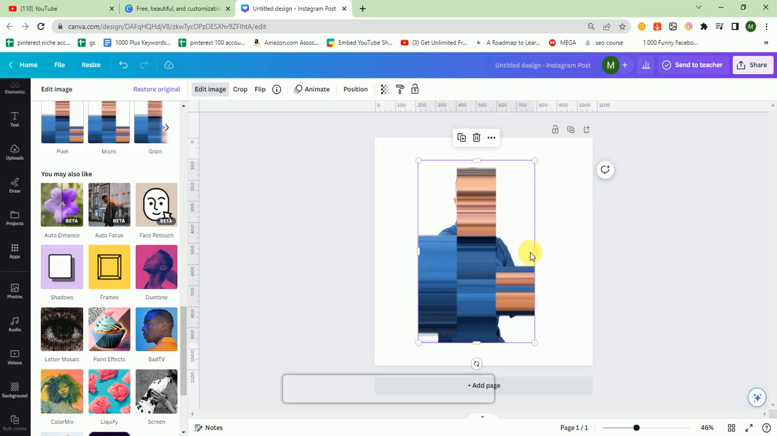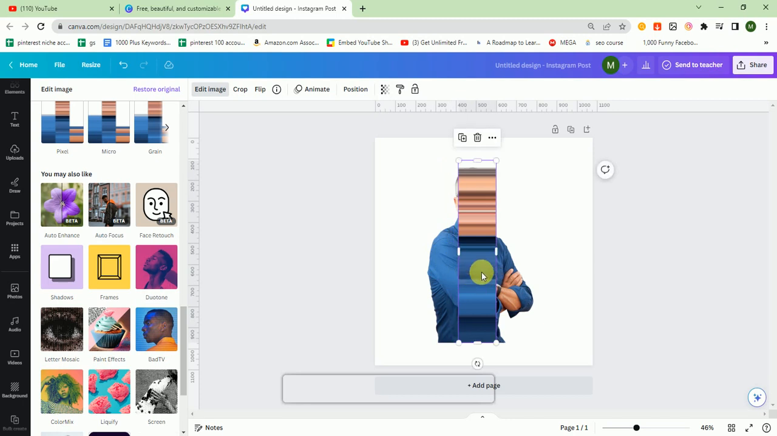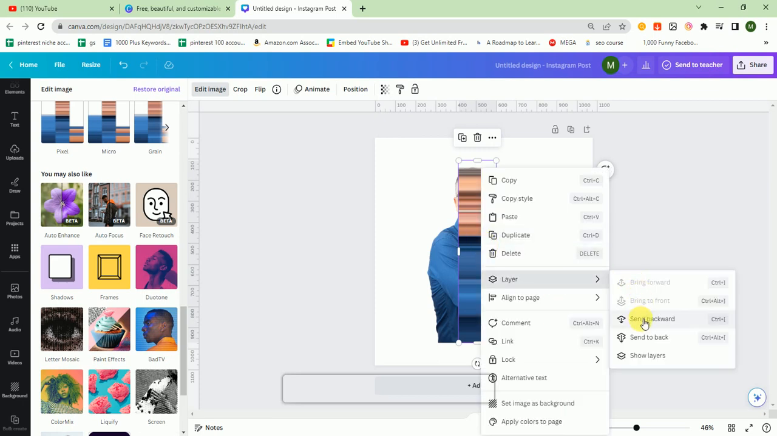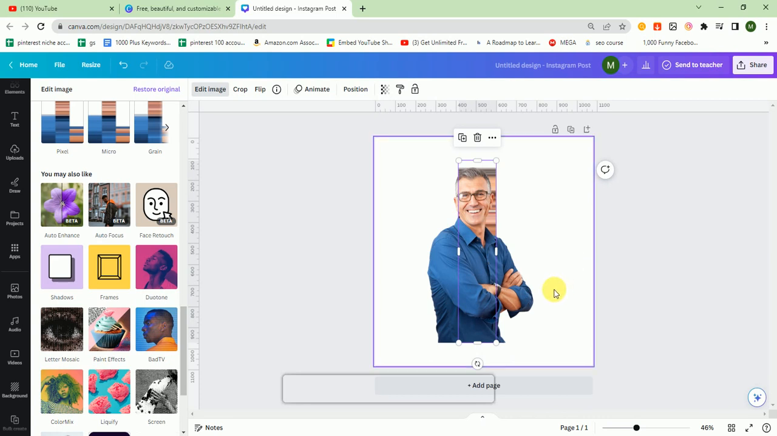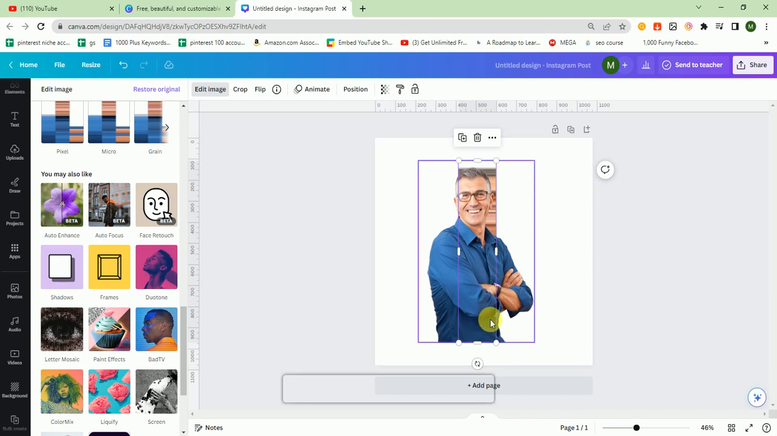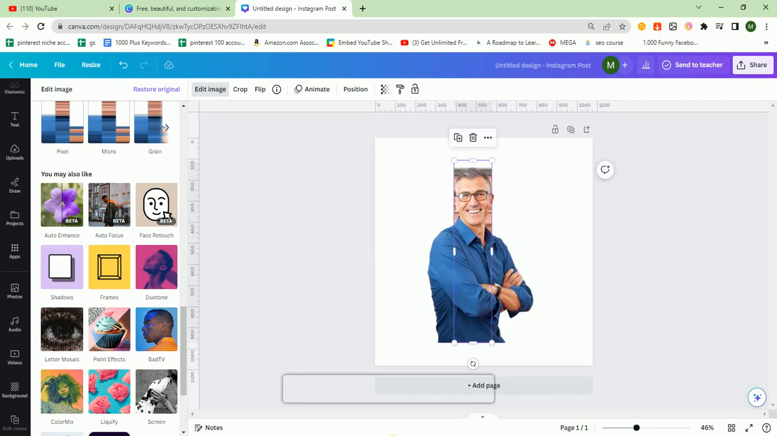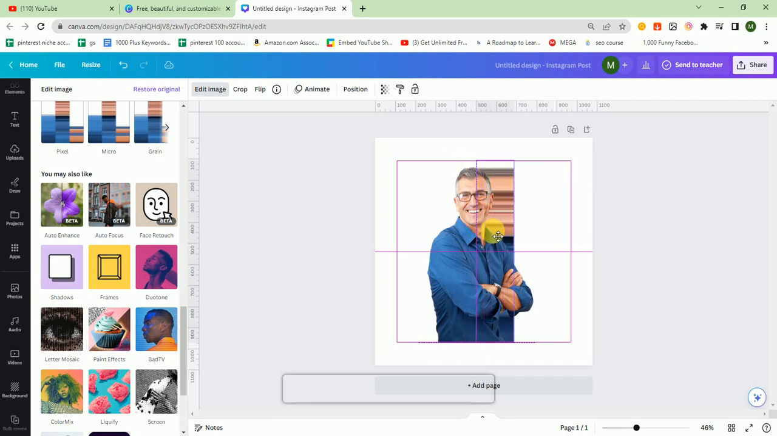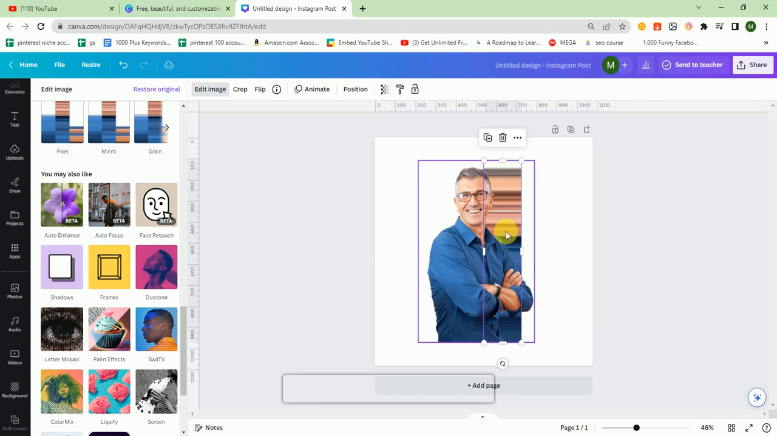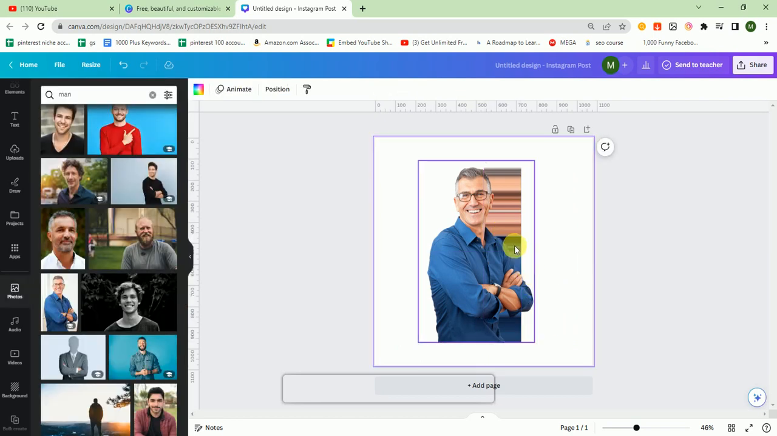So now I have to crop the image like this and this, and then select this cropped image and send to backward, and that's good. And that's it.